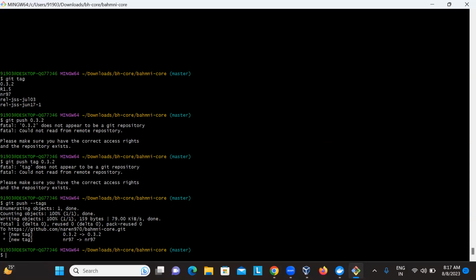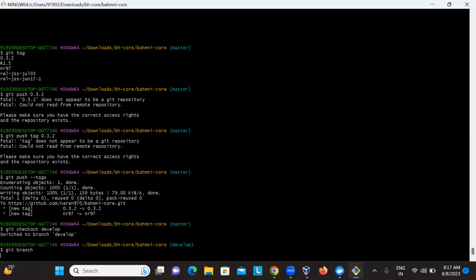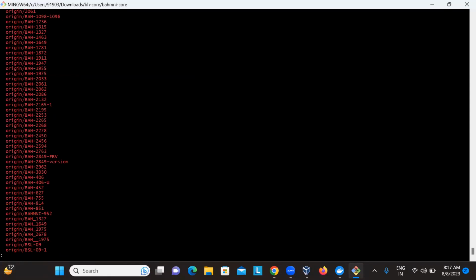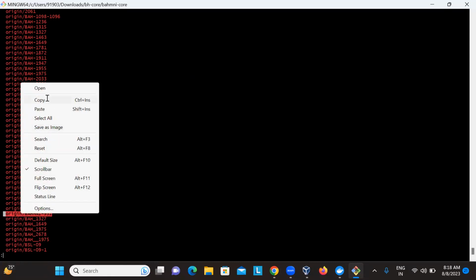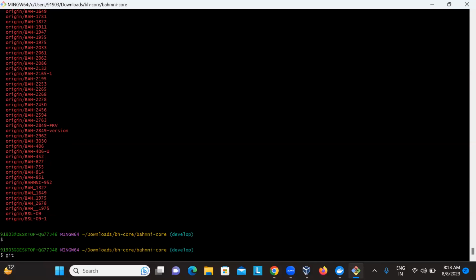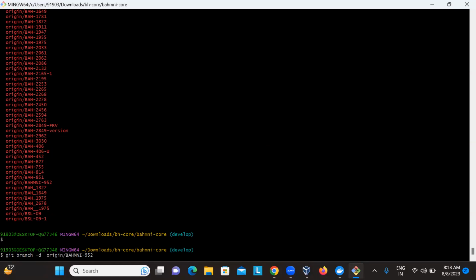One more thing you would be doing is deleting a particular branch here. For example, let me check out to develop. I am in this branch, and I want the 952 branch to be deleted. First, what I do is git branch delete. You can be in any of the branches here, and I want to delete this particular branch.